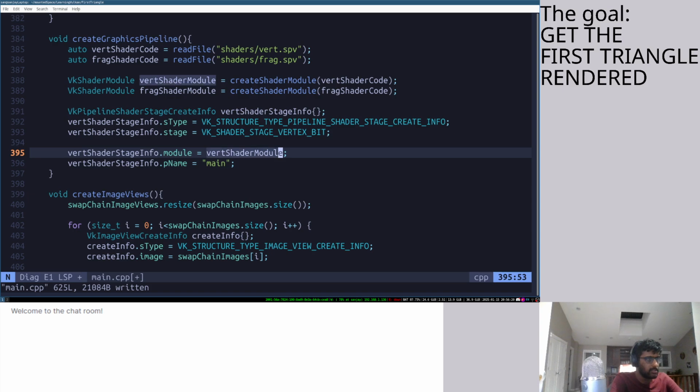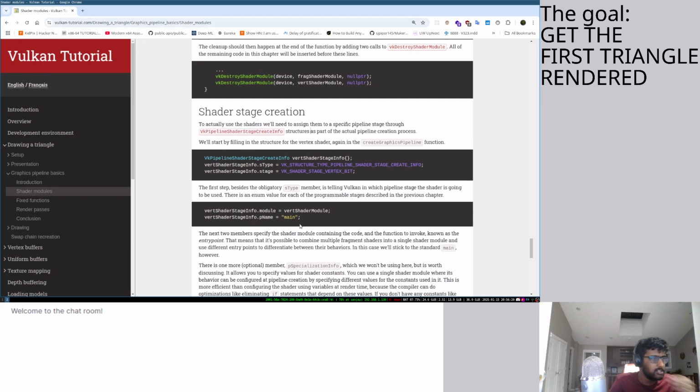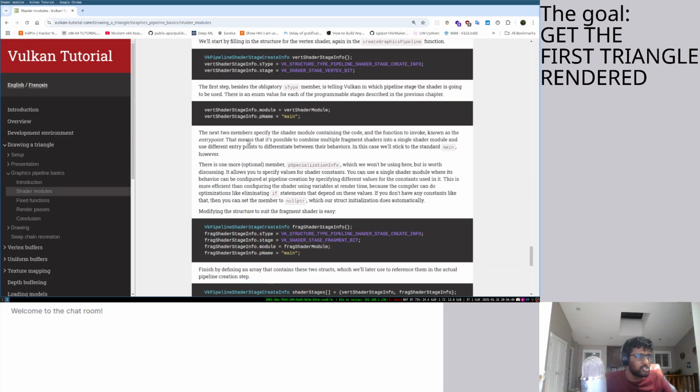Vert stage module. There we go. And so the next two members specify the entry point, so we go to main. It's possible to combine multiple fragment shaders into a single shader module and use different entry points to differentiate between behaviors. So assume you have shaders combined into one file, and that's all your vertexes, and now you can just change which one you're going to use.